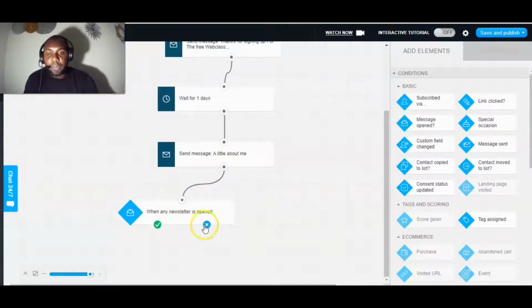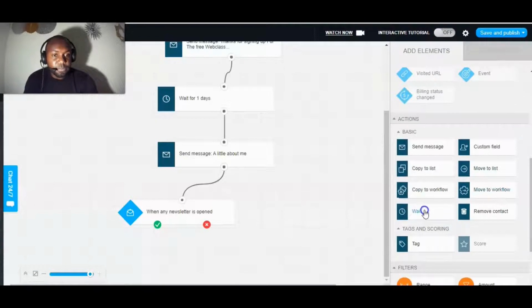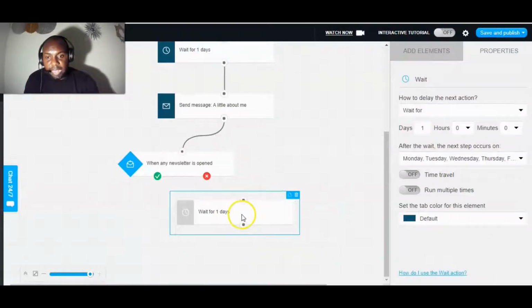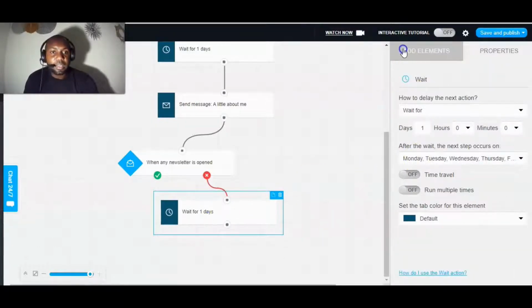If they didn't open the message, what you can do is to apply the wait rule. I'm going to click on add elements, come all the way down to the wait rule. And then I'm going to add this to the persons who didn't open the email. And let's just wait for a day. Then what we can do is to send another email.